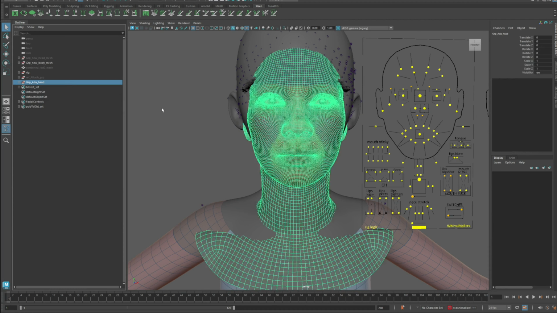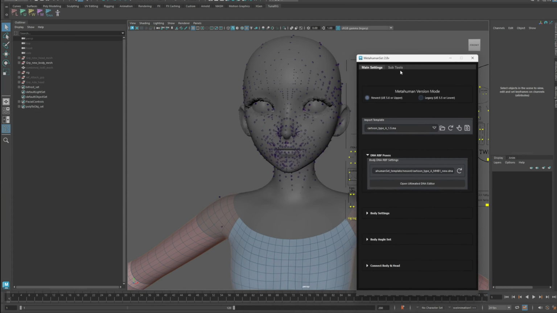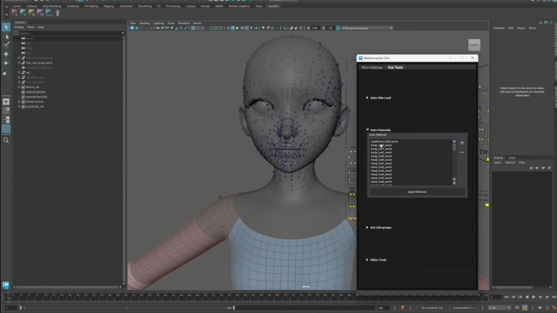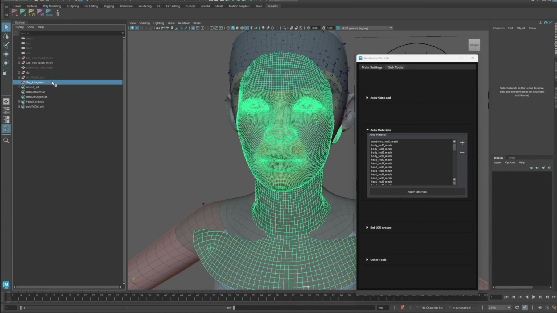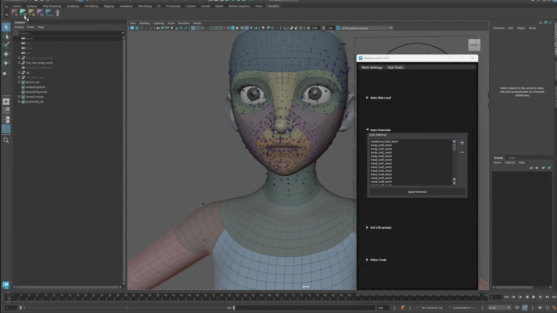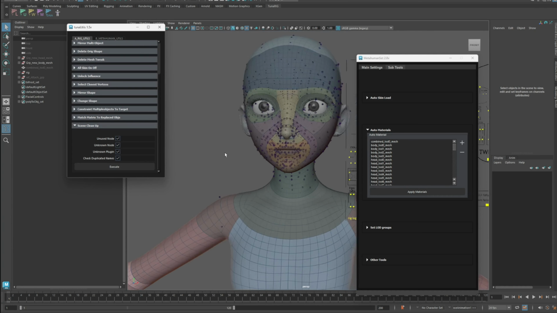All right, now that the template mesh's shader has been loaded properly, let's temporarily hide it. Then open the Metahuman set and apply the material. Since the template is no longer needed, you can delete it. If you want to delete unused nodes and clean up the scene automatically, use the Scene Cleanup function in TunaUtils.